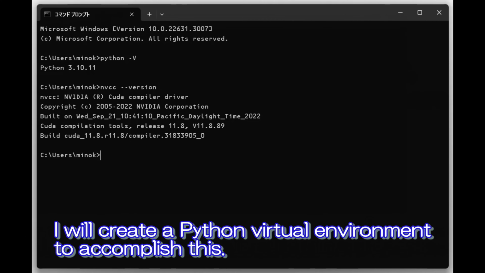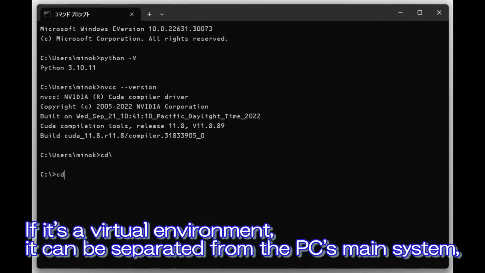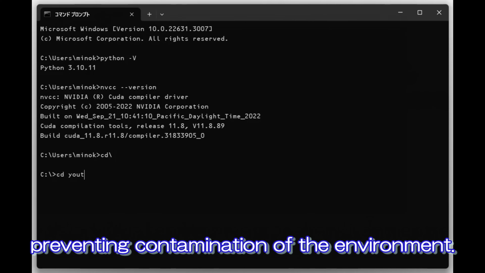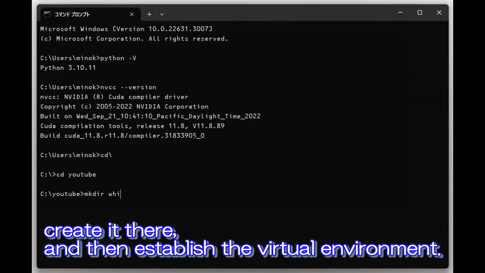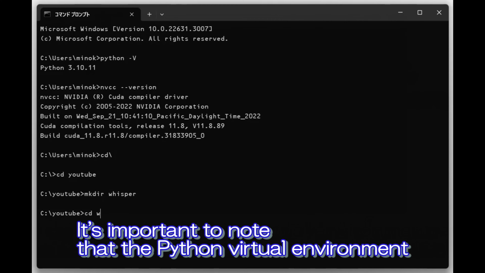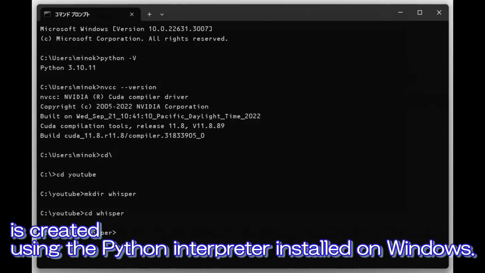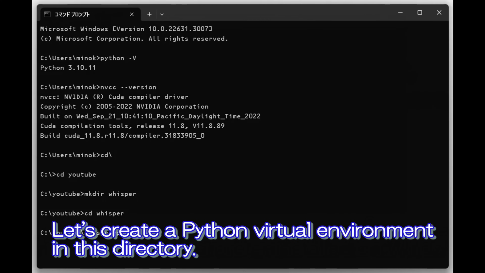I will create a Python virtual environment to accomplish this. If it's a virtual environment, it can be separated from the PC's main system, preventing contamination of the environment. In the video, I will move to an appropriate directory, create it there, and then establish the virtual environment. It's important to note that the Python virtual environment is created using the Python interpreter installed on Windows. Let's create a Python virtual environment in this directory.